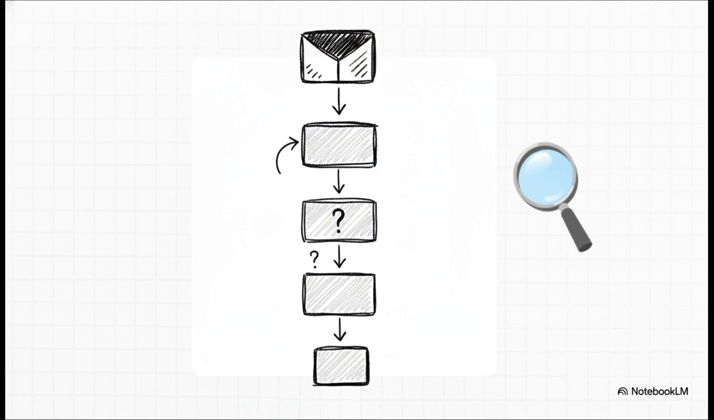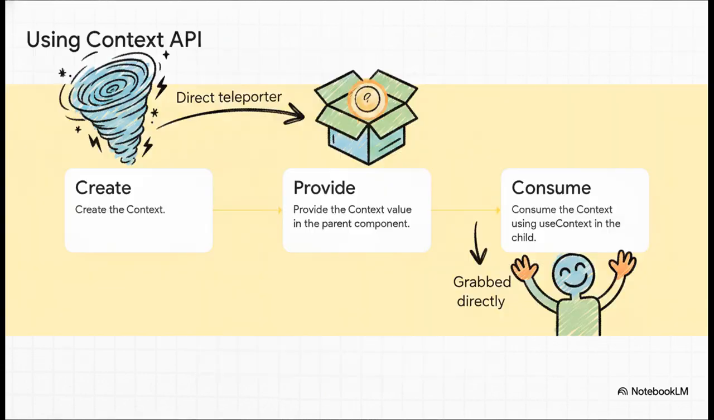So what do you do? You pass it as a prop to a child, then to a grandchild, then to a great-grandchild. It totally clutters your architecture, because all those components in the middle don't even care about the data. They are literally just acting as messengers. To completely sidestep this, we use the Context API, which acts like a direct teleporter.